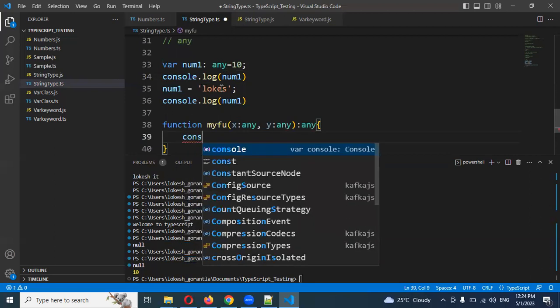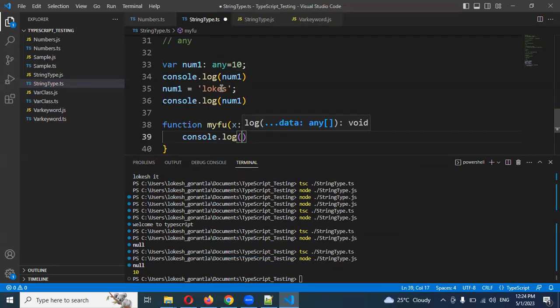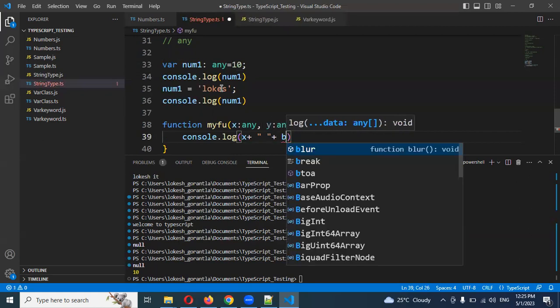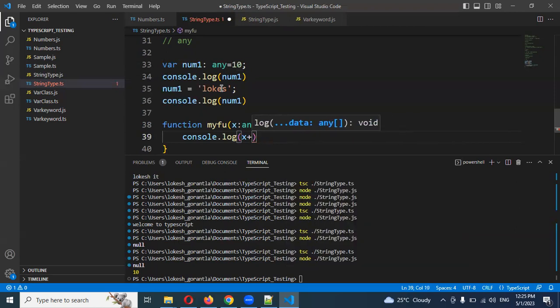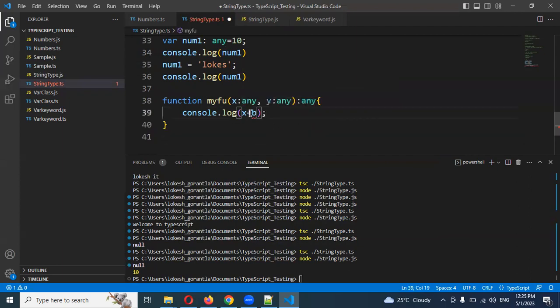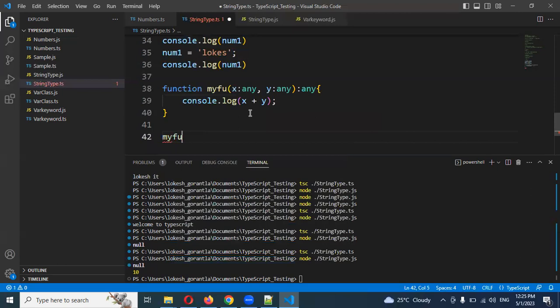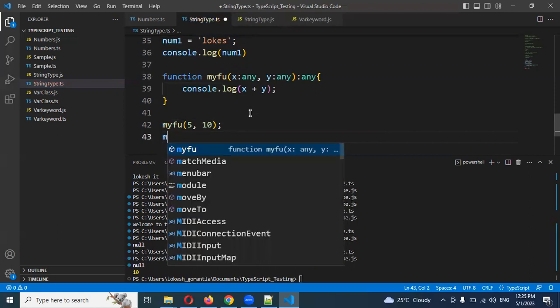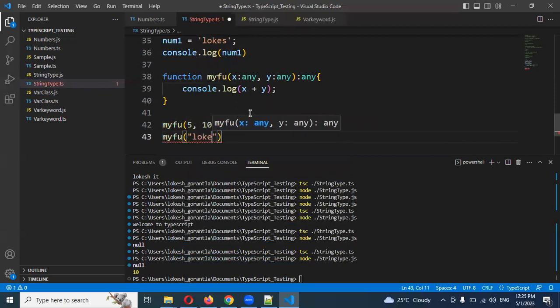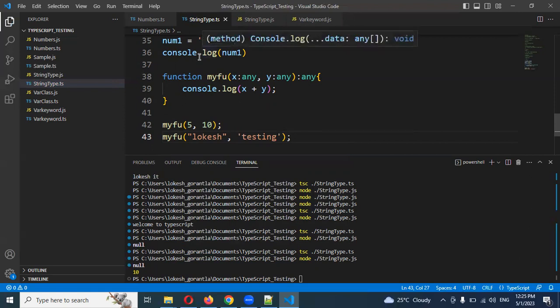Now here I'm going to do console.log, and here I'm going to use x plus y, concatenating two values. Okay, that's the format I'm going to do. Even without concatenating we can do it with plus also. Sorry, not b, y. Okay, now I'm going to call my function. I'm providing 5 comma 10. This is my first call, and again I'm going to call my function with Lokesh and single quotation testing. Both the cases I'm passing. Okay, above a normal variable printed, and here function creation and printing. Both the cases I'm doing.